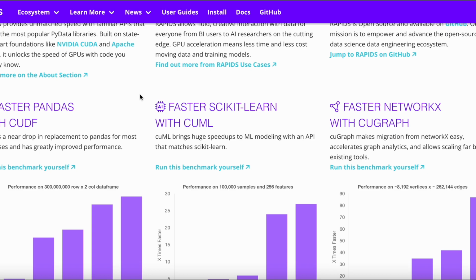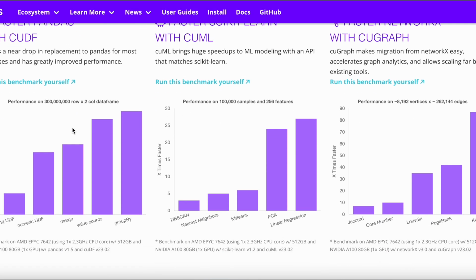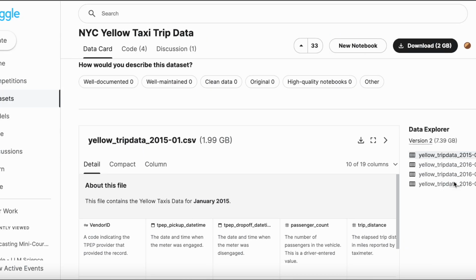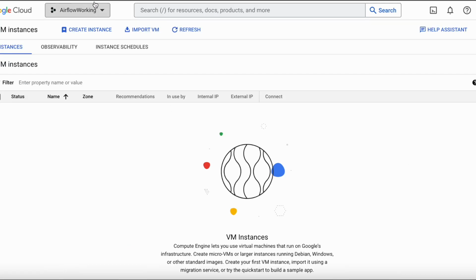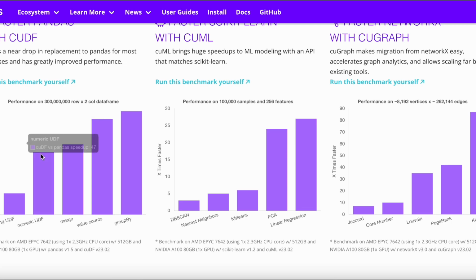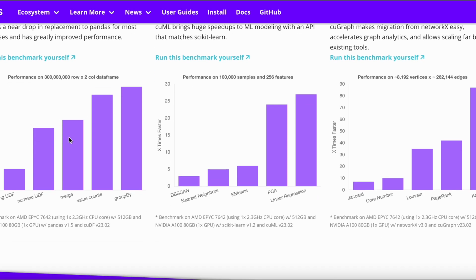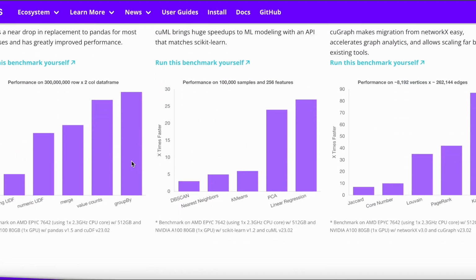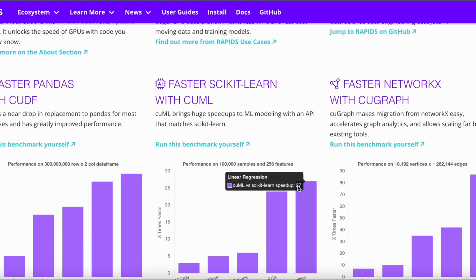So the idea is to implement this in a Google Cloud VM and process this data file, which is around 2 GB in one file, and show how fast it is. If I go through the basic information here, you can see how the performance is on the website they have given, and it's truly fast, guys.